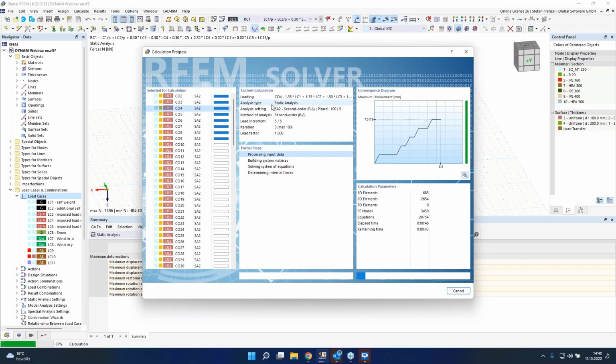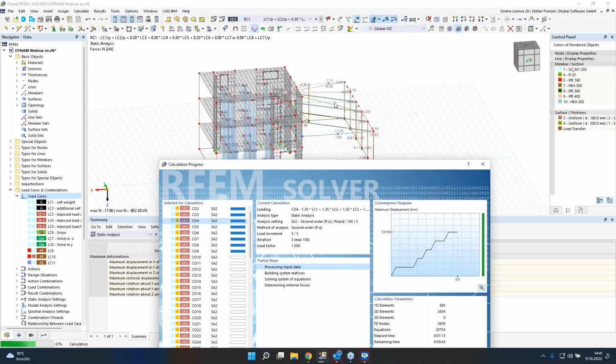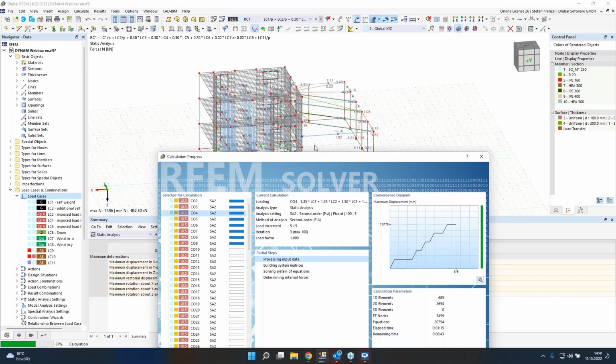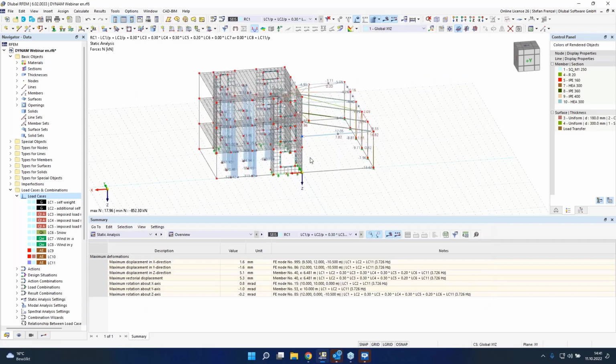That's also a big benefit of RFEM 6 in this case, because you don't have to wait so much time for that. Here the program will calculate 8 combinations at one time. The problem is that I have load increments in it. That could take a little bit longer, but that always depends on the structure, because you have some diagonal members which could fail, and that could be the problem. But we will wait a second, and then hopefully the program will give us a result. Of course, now we have the result for that.